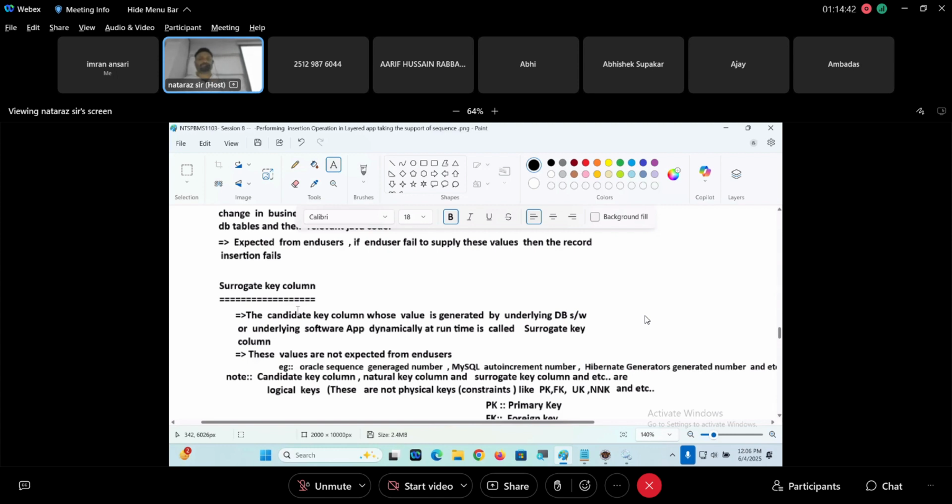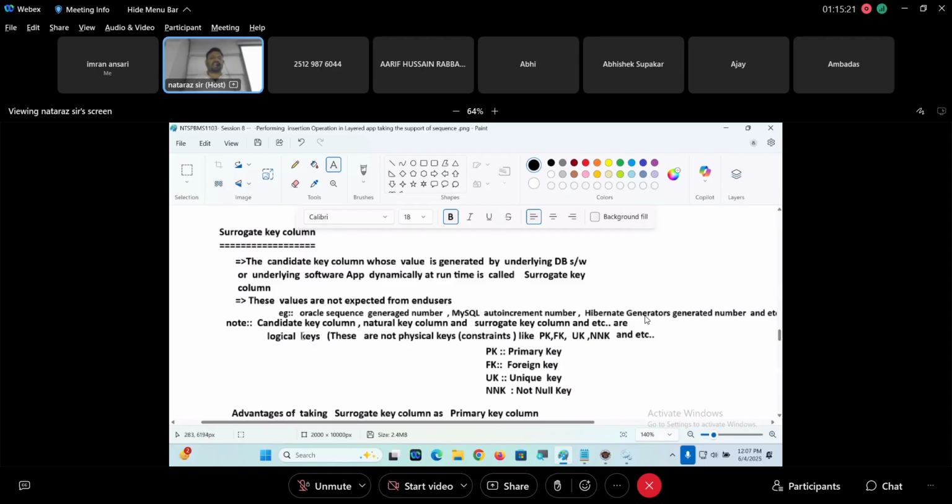Surrogate key column. What column? Surrogate key column. Yeah. Now concentrate. It is also a candidate key, but its values are not collected from the end user; its values are generated by the underlying application or database software. So these values are not linked with any outside world business policies. So they are generated by the application or what? Database software. So all the problems of making a natural key as primary key column are gone or not gone, guys?